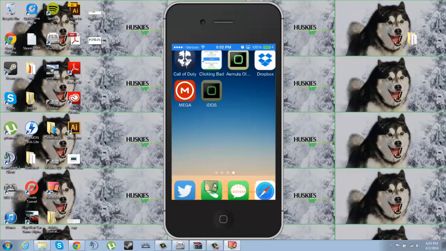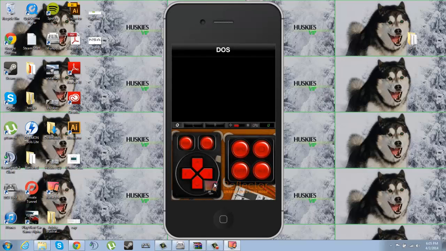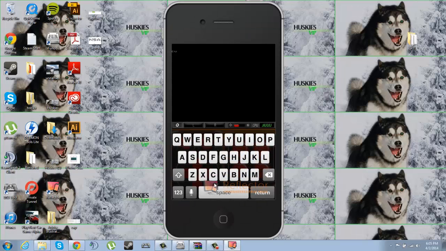go into your iDOS and wait for it to load up. And right there, it is now loaded. And you're going to want to type in CDW31. That's why it's important to name it W31. And after you do that, it's now going to show you you're in the directory W31 now.